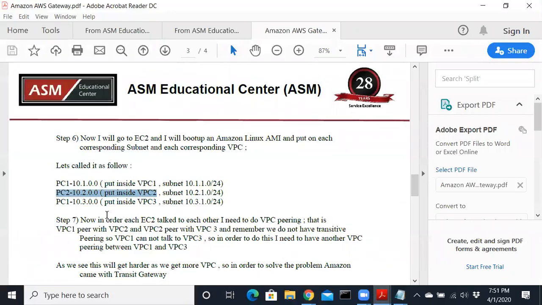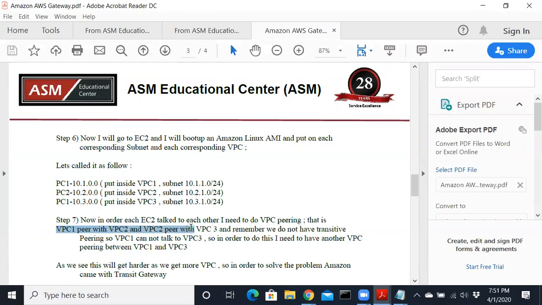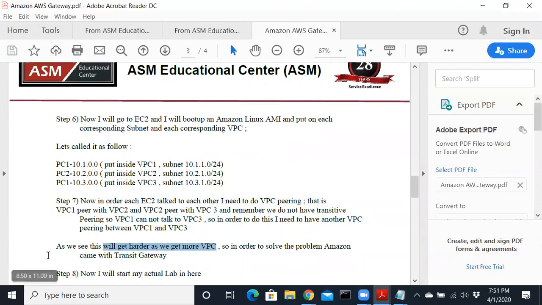Now, in order for each EC2, each server, to talk to each other, I need to do VPC peering. That is VPC1 peer with 2, and then VPC2 peer with VPC3. And remember that we don't have transitive peering on. So VPC1 cannot talk to VPC3. So in order to do this, I need to have another VPC peering between 1 and 3. As we see, this will get a lot harder with more VPCs. So in order to solve the problem, Amazon came up with Transit Gateway.